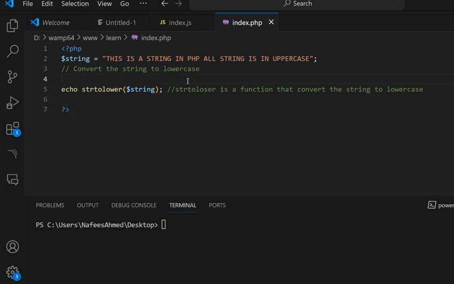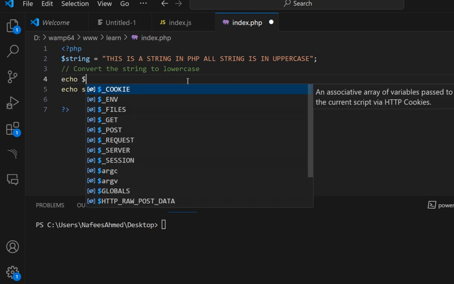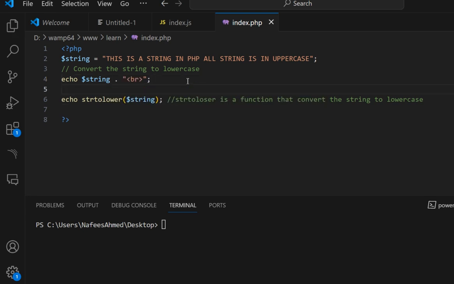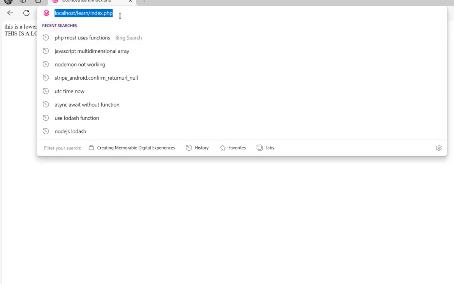Okay, now if you want to check the string, we can check in the browser. That's it. So the first line is in uppercase and the second line is in lowercase.